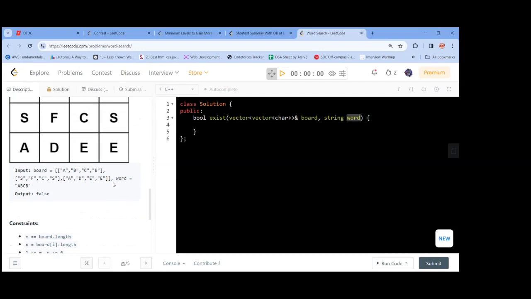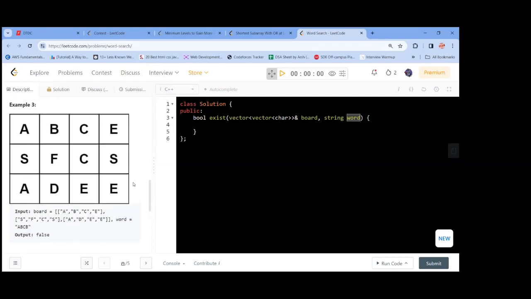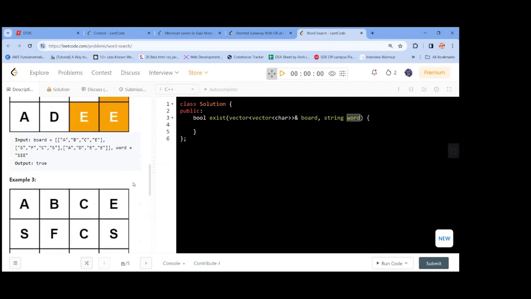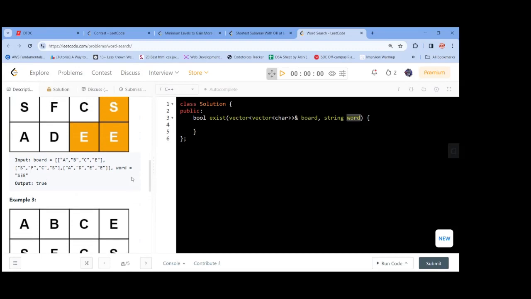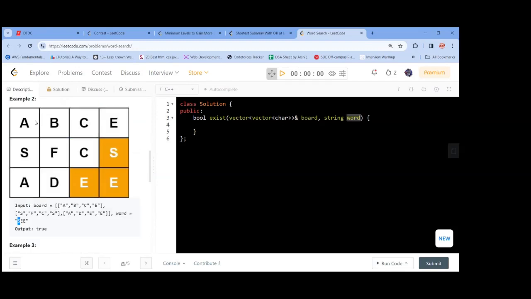So we can approach this question by recursion. What we can do is first find the first character of the word by brute force, and then apply recursion, checking all four directions and proceeding further until we find the last element.